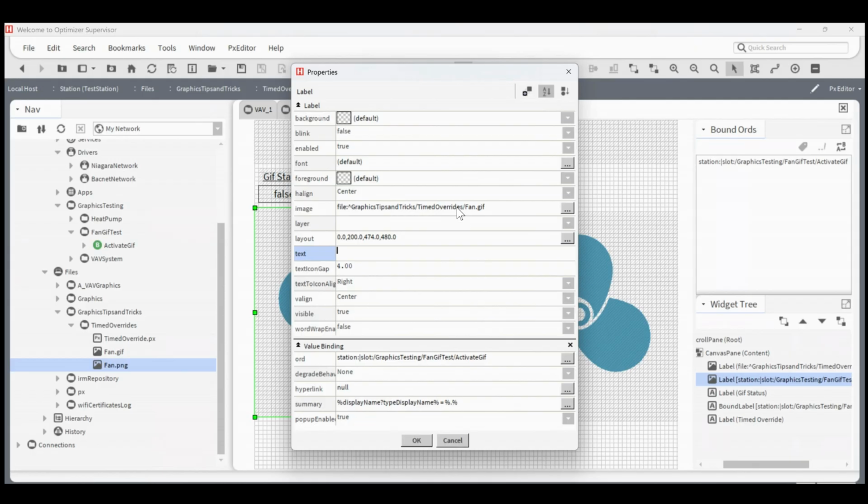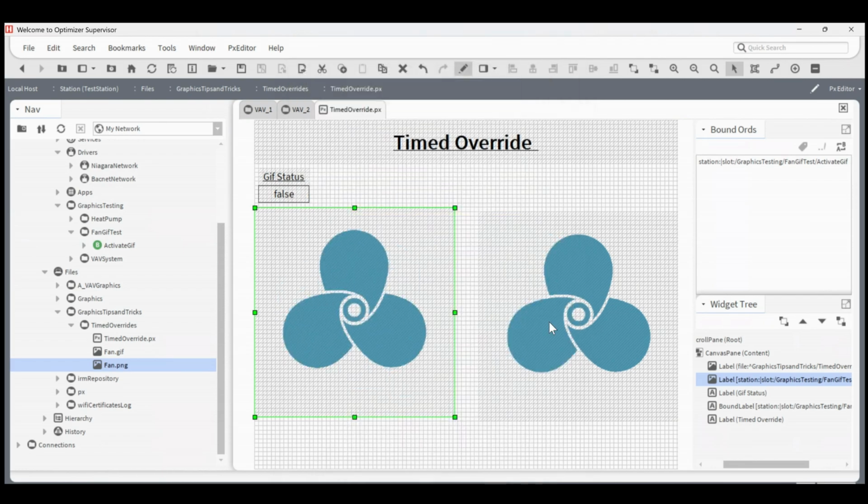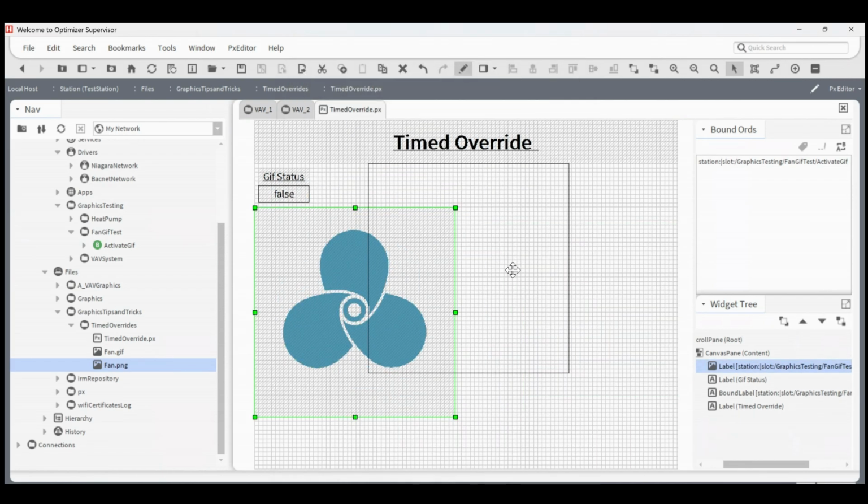Next thing I'm going to want to do is copy the opposite image that I want to be alternating between. Open back up my image and then right click my image, hit animate. In the false value I'm going to set the PNG because I want it to be rotating when it's on, and when it's off I want it to be the PNG file. Then hit OK. Next, you can remove the other image if you have it on there.